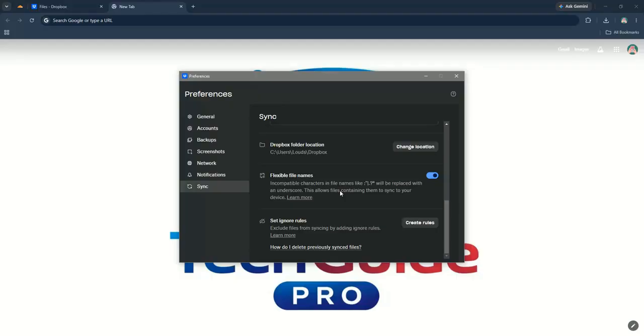If you still encounter issues, you may want to unlink and then relink your Dropbox account to the Mac. Go back to the Account tab in Preferences and click Unlink this Mac. Then, sign back into your Dropbox account to re-establish the connection.